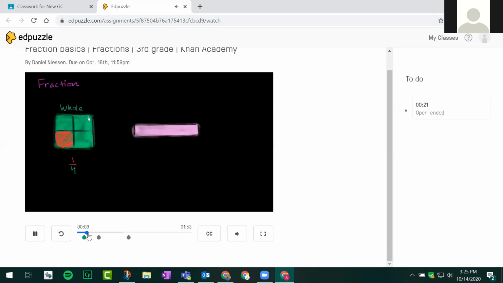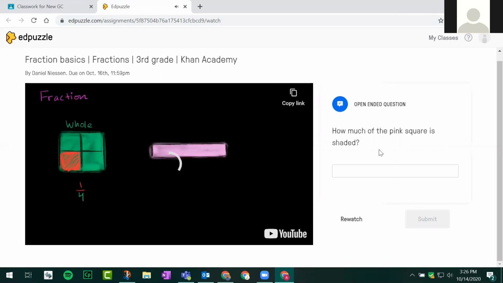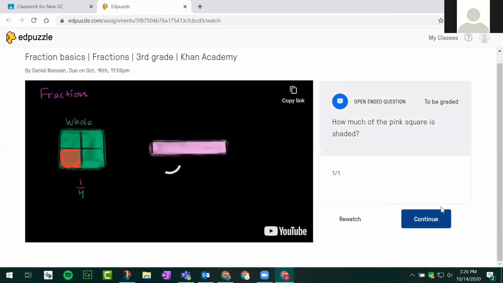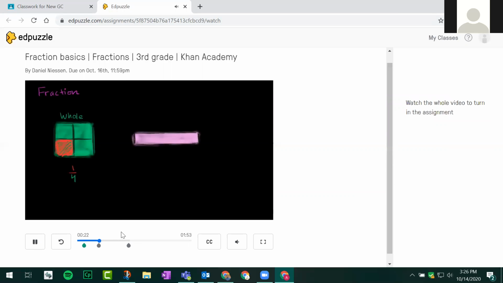And notice if I try to skip ahead, it says locked if I try to fast forward, and it doesn't do anything. You can only rewind because I turned on that option for blocking skipping. All right, and then I'll put in my next answer here, and submit, and continue.